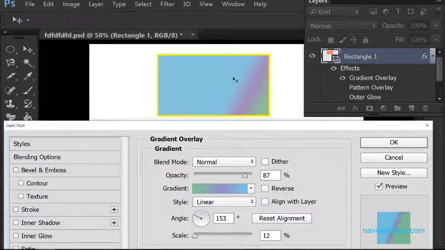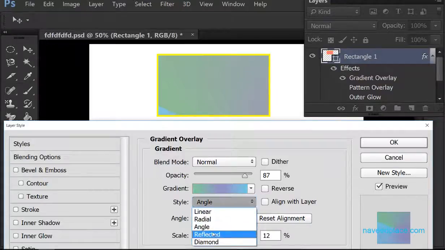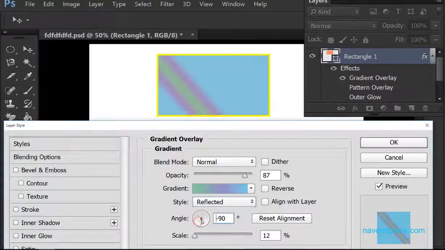As you can see, this gradient definitely has more than one color. Three colors right now we have. That's why we call it gradient. Here we also have the style, linear and radial. If I say radial, angle, I can also get the style. I can also change the angle of this, and I can also change the scale.